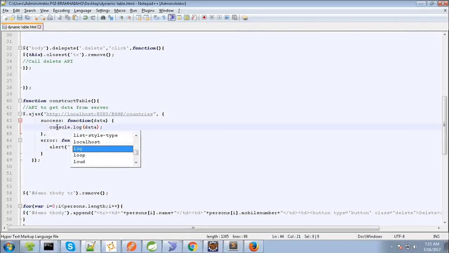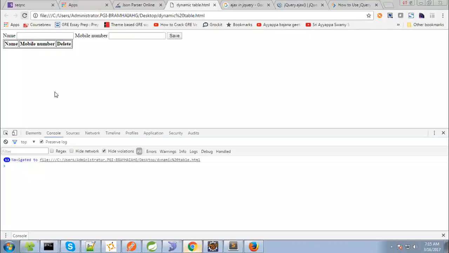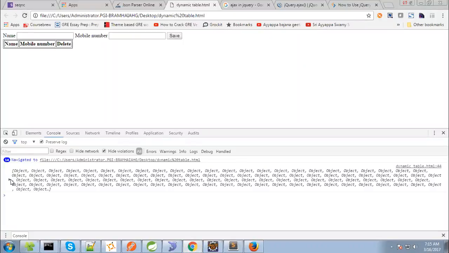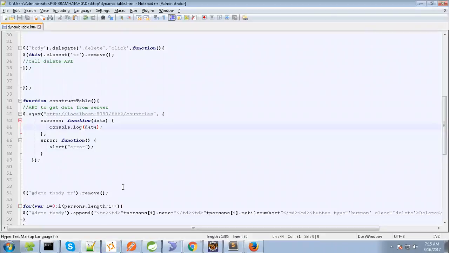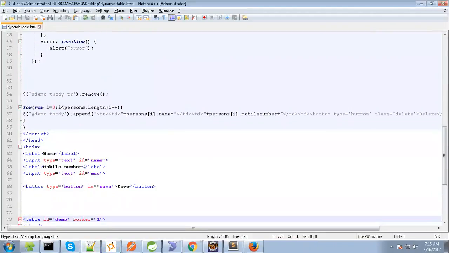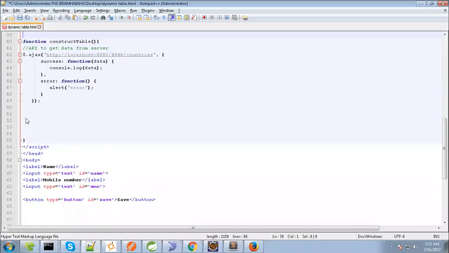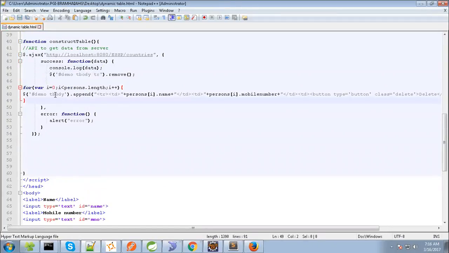console.log. You were able to see, right? We have a lot of things here. We need to specify these properties instead of those properties. Now this code should be inside the success function, because when the API is successful, then we need to prepare the table.